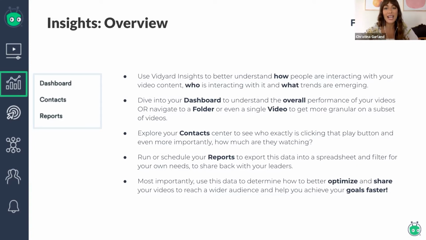You can also use the dashboard to better understand how people are interacting with your video content, who is interacting, and what trends are emerging. The contact center will allow you to see the video view sessions of your identified viewers. And then we also have the report center, which allows you to export your insights into a spreadsheet so you can share them with your leaders and stakeholders.